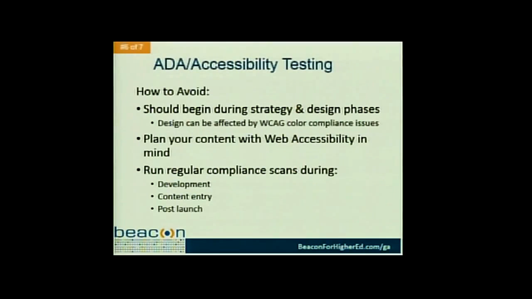Plan your content with web accessibility in mind. That's a really easy statement for me to make right here, but I think in terms of having some standards and some policy, if you have a lot of different content owners, making sure everyone's on the same page with what that means is really the key there.